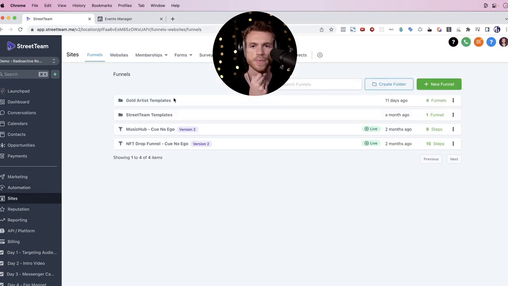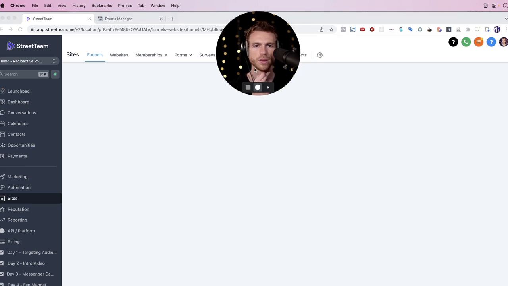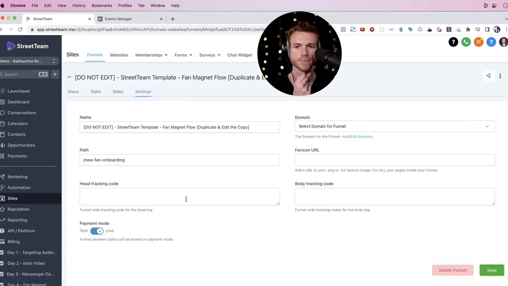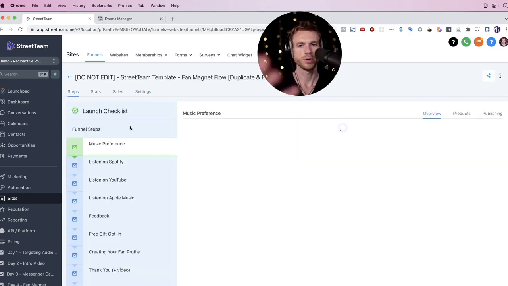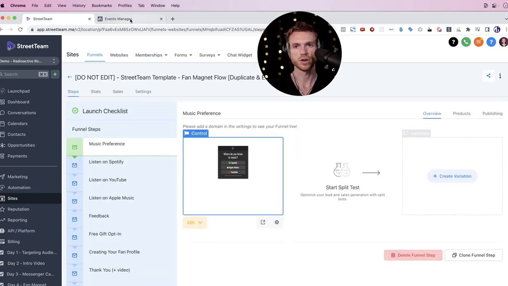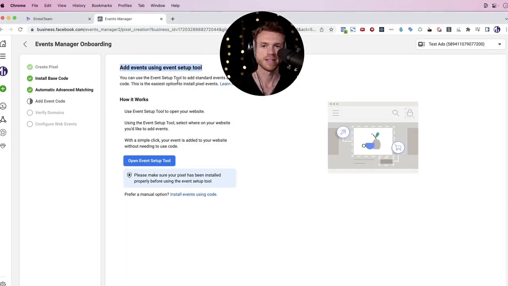So in StreetTeam, you come to your funnel page. And when you go to settings, you can actually paste the tracking code directly in here and save it. And that's going to put the funnel tracking code on every single page of the funnel. And from here, you're going to turn on automatic advanced matching, which is going to significantly improve your results from running these campaigns. And from here, it's going to ask you to add events using the event setup tool.